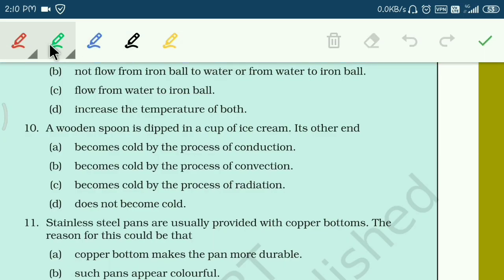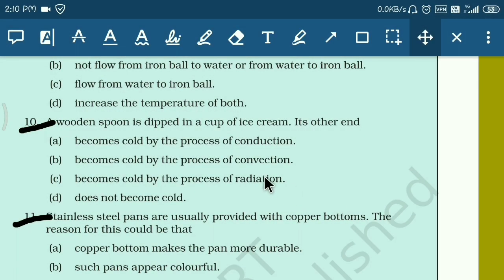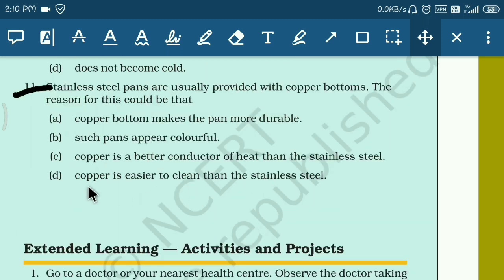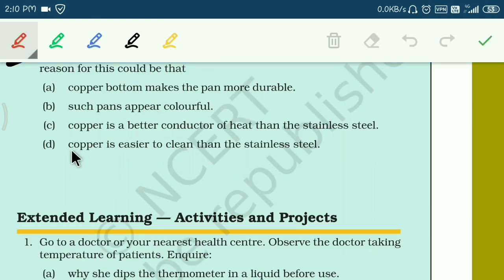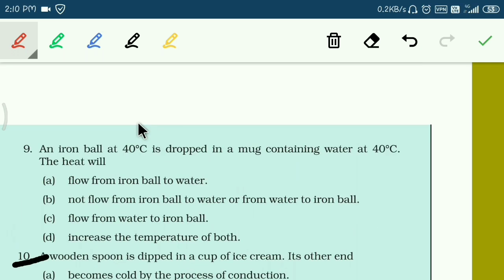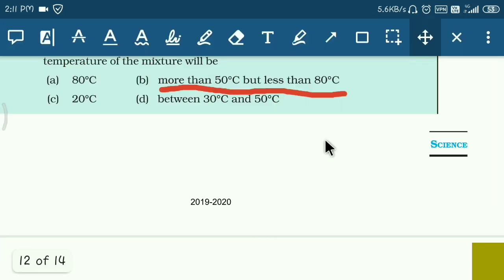You can change the color options for the pen also. Here you can see color pen. Suppose black pen I have chosen here. Suppose 10 we have done. Okay, 11 we have done. Okay, then tick here. Then copper, anything you want to underline. If you want to, just you can do that in this way. You can see any options, correct options you can choose here in between. Suppose more than 50 degree but less than 80 degree. So this is the Zoho app.